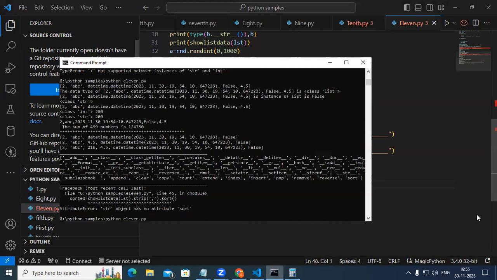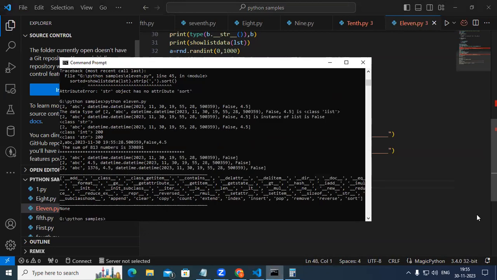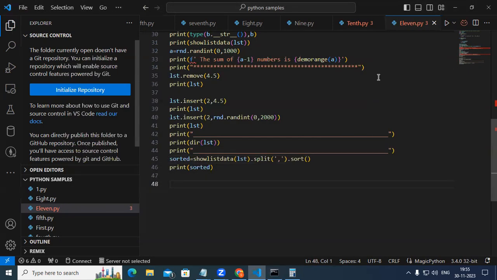Again, try to run this one. So now what is happening? None you are getting in this case. There is no data in that at this moment. Whenever you go with this, it is giving you none. So whenever you go with the split, what is happening? We have a separator with comma, and it is giving you basically a list.